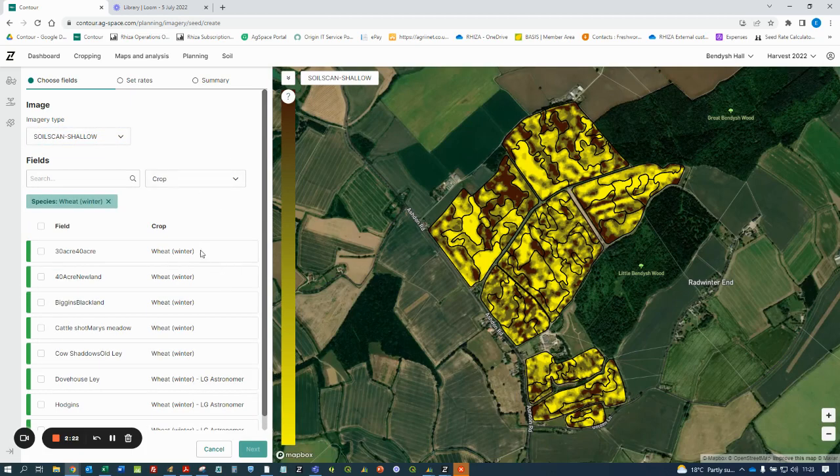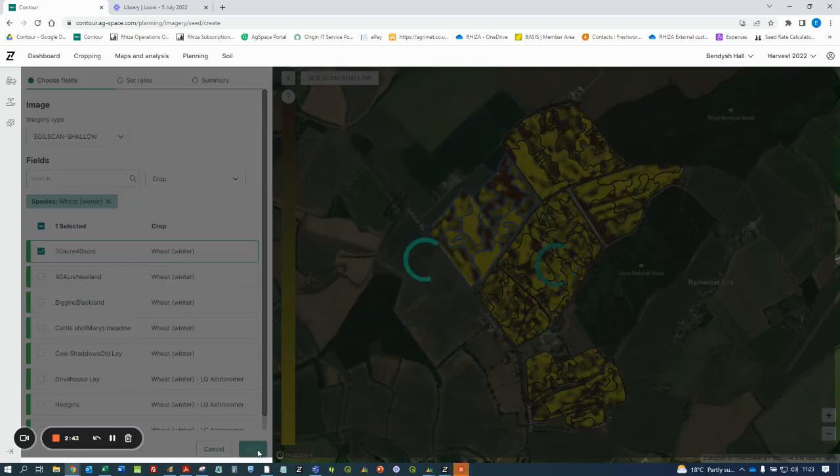We're now taken through to the field picker page. As with image-based planning for nitrogen, I can use the drop down to filter by crop. I can pick fields on the left hand side manually, or I can click on fields on the map on the right hand side. To move through to start creating the plan, click next.